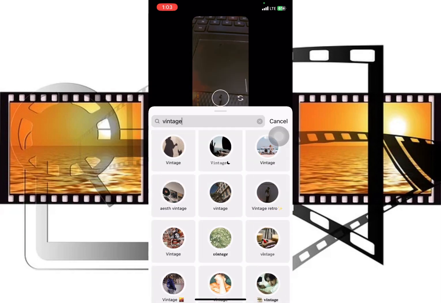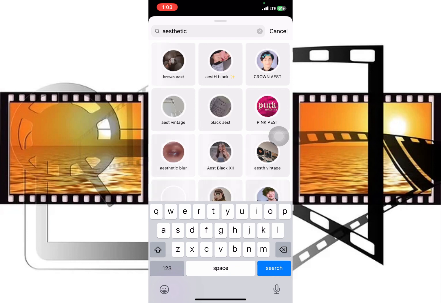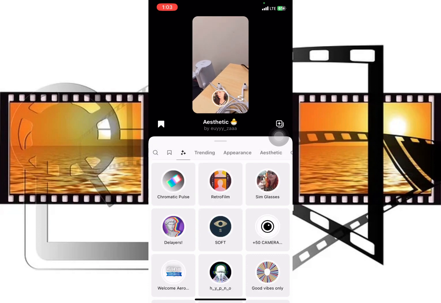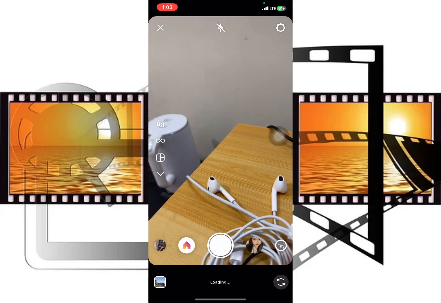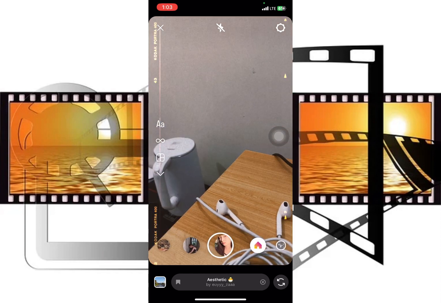You can either search if you know the name of that effect. I just type in a couple of letters. Let's say I like this effect. Hit save button. If I wanted to use this effect, I can hit try it, or I can just go back. As you can see, here is my save filter.